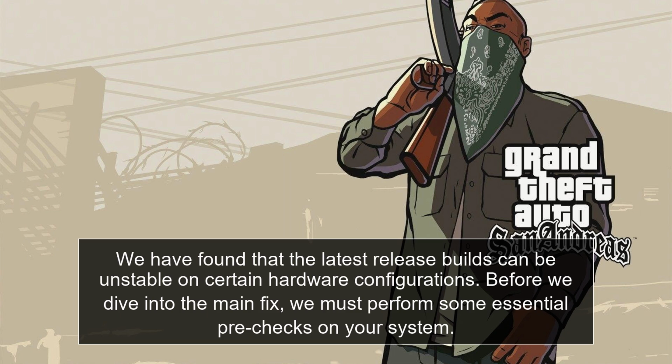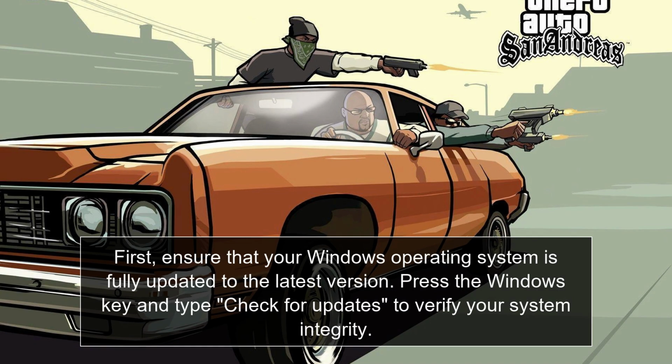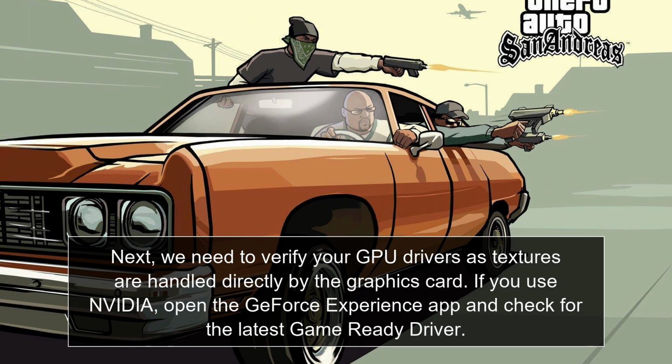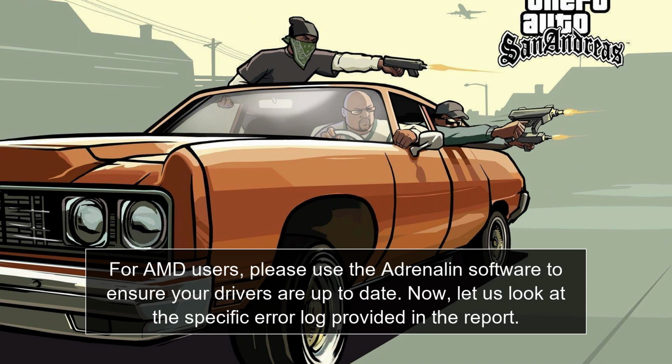Before we dive into the main fix, we must perform some essential pre-checks on your system. First, ensure that your Windows operating system is fully updated to the latest version. Press the Windows key and type check for updates to verify your system integrity. Next, we need to verify your GPU drivers as textures are handled directly by the graphics card. If you use NVIDIA, open the GeForce Experience app and check for the latest game-ready driver. For AMD users, please use the Adrenaline software to ensure your drivers are up to date.